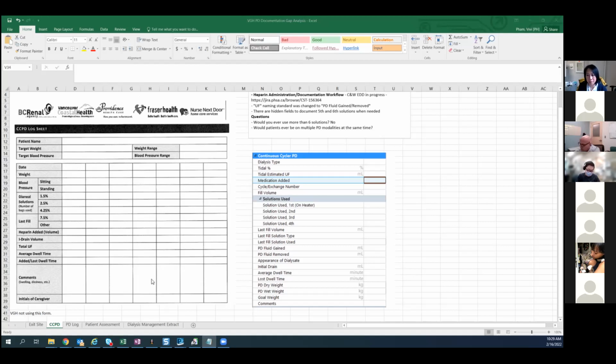So we're just trying to find a place for when the patient is doing cycler training and documenting on that paper form. Instead of having it on that paper form, we want somewhere in Cerner where you can put that information in, to understand what the patient is documenting during the training. The log sheets: give them a CCPD log sheet to bring home.